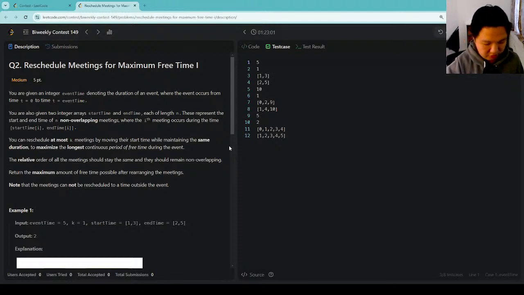Okay, so this is a mouthful. Event time is 5, so the total amount of time is 5. K equals 1, start time equals 1, 3. This is a very awkward data structure, but basically they put the start time and the end time in two separate arrays. End time is 2 and 5. Okay, so reschedule the meeting at 1, 2 to 2, 3.